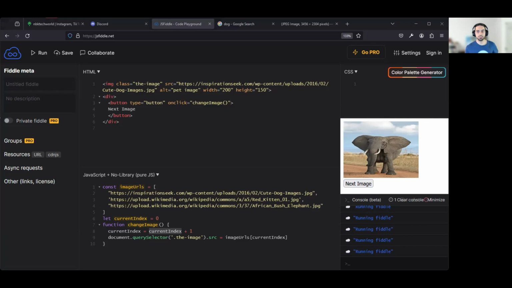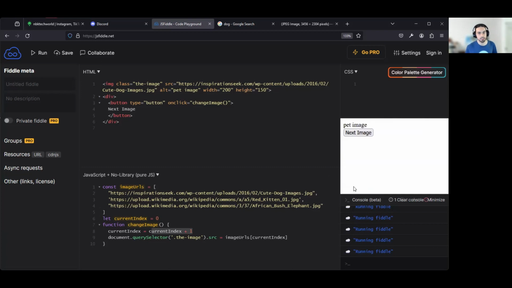Now, one thing I didn't teach you yet is if I click next image, what's going to happen? Somebody guess? It's on the third image right now. Current index should be 0, 1, 2, right? What happens if I click next? What would be the new value for current index if current index is 2 right now? It's not going to go back to 0, right? Because we're saying plus 1 here. So if current index is 2, plus 1 is 3. So if I click next image, it's going to be 3.